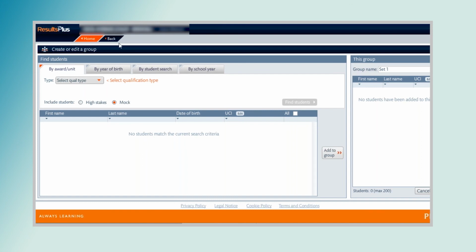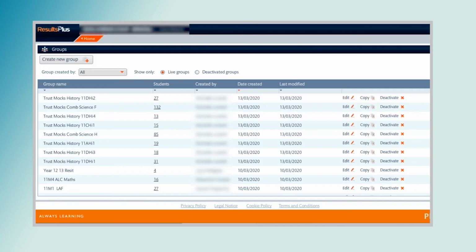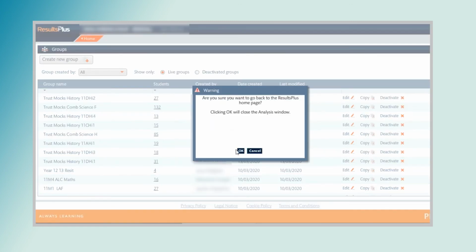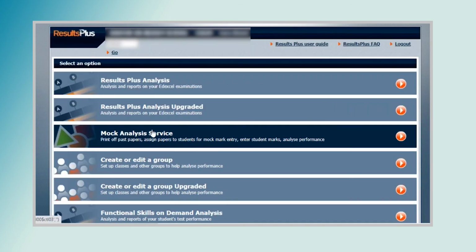Once you're happy with your group and the name of the group, you then save it. And that will then be put into the groups that you can choose for when you're assigning an exam paper or putting the marks in. It will save it as all those groups you saw earlier were created that particular way.